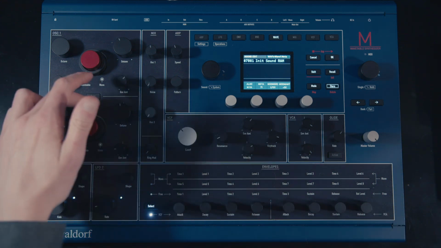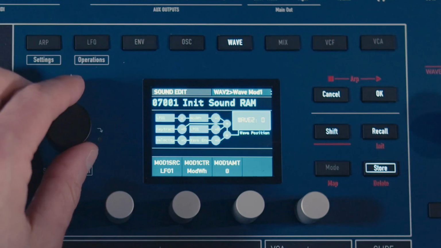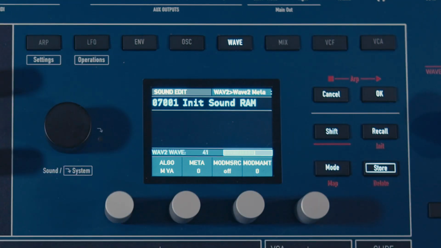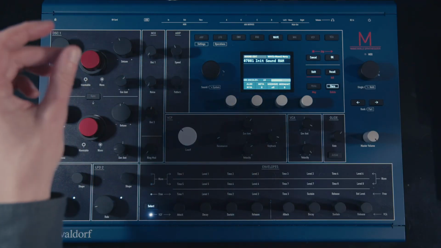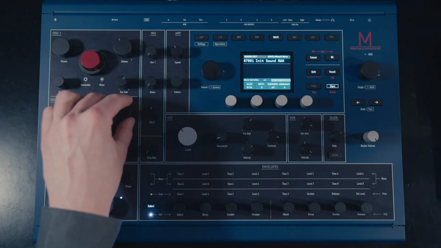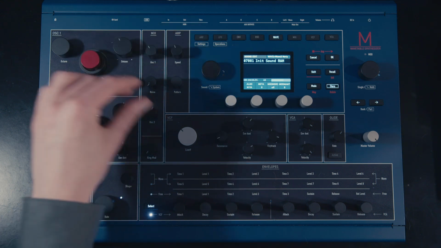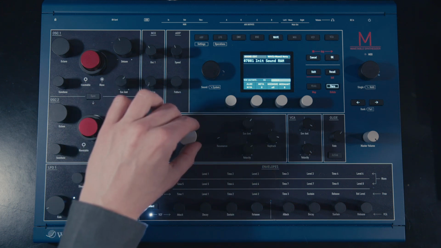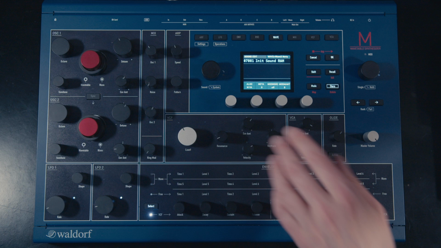Of course, we can do the same thing with the second oscillator by moving to wave 2. Also select this mode and maybe go to the sawtooth and detune it a little bit and mix it with oscillator 1 to have a nice detuned timbre.